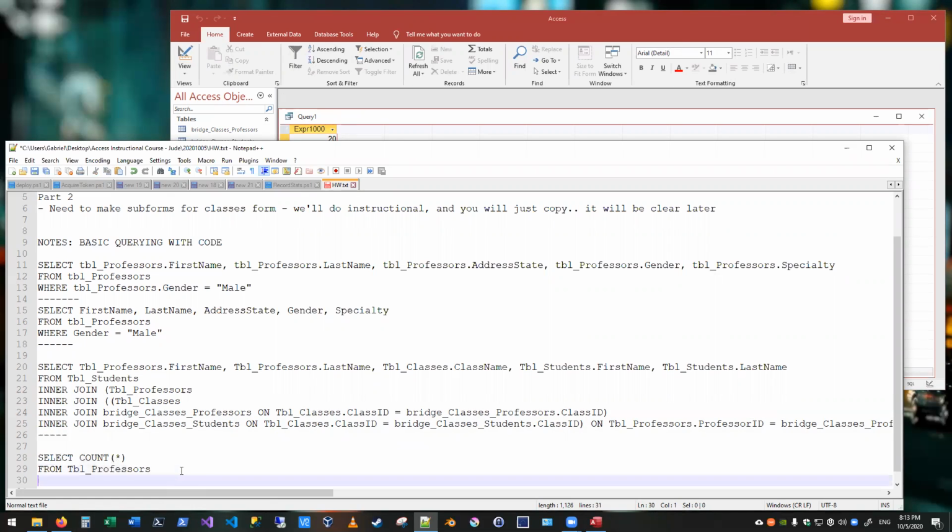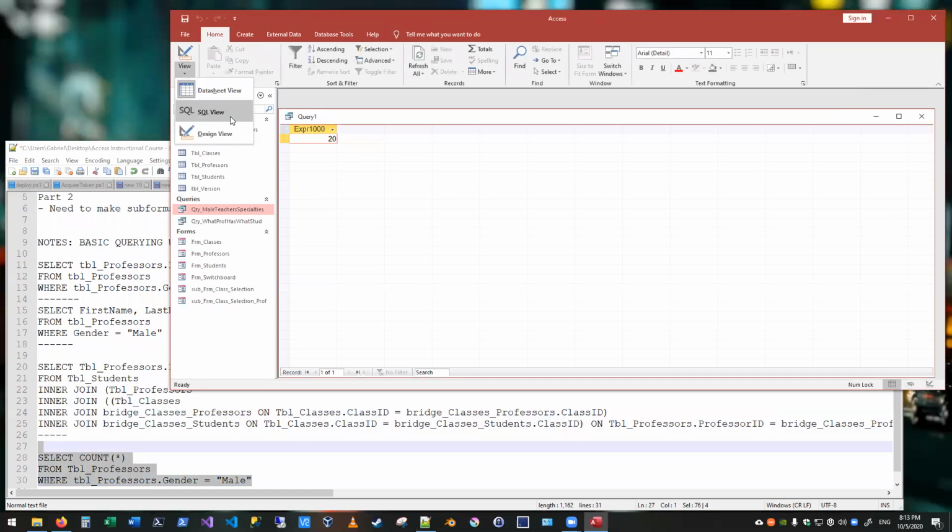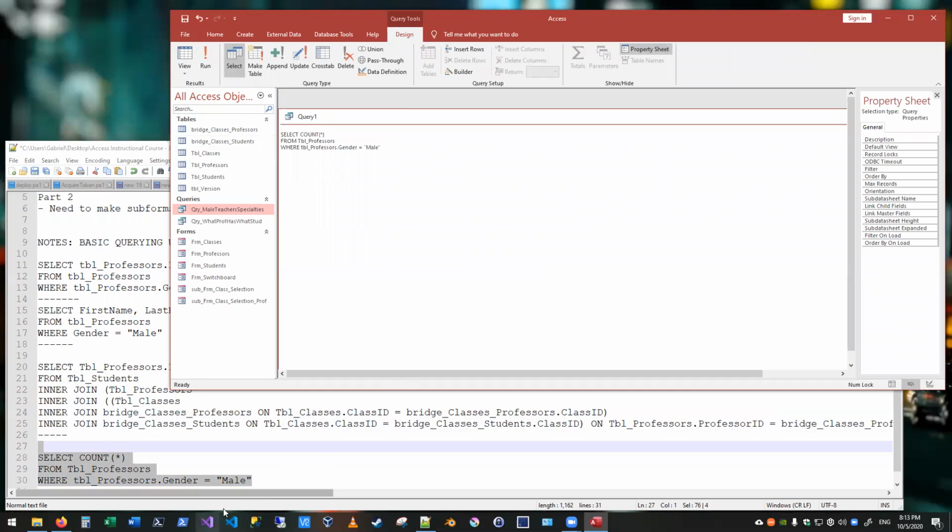Correct. So now what if I do this? What do you think? What number do you think this is going to return, and why? So you're asking the database to count all the professors that are male. Correct. So it's going to give you all of the male professors.